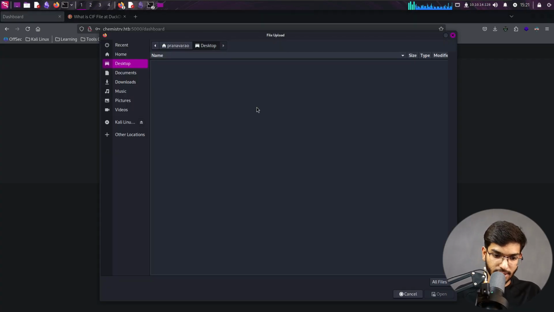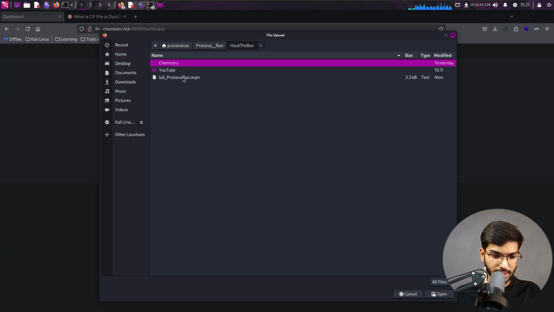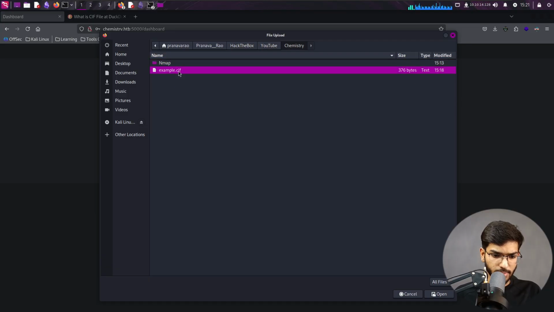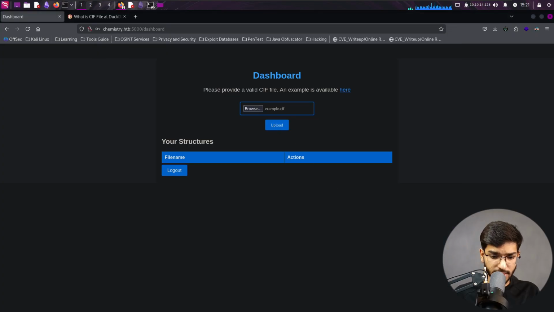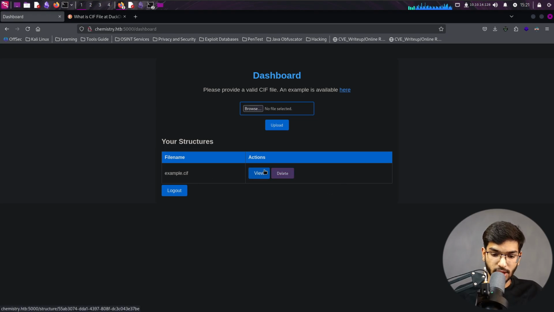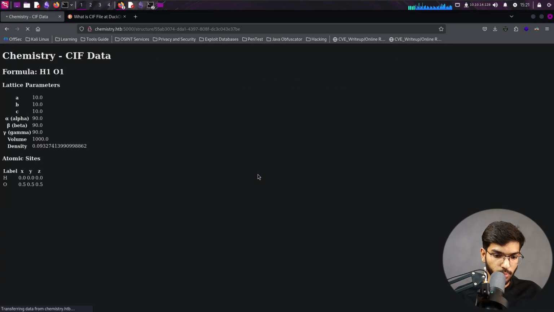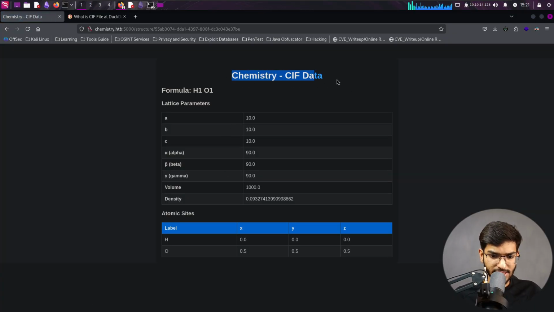Let's click on browse and let's understand the functionality of this web application. So let's go to the same file that it gave us. Let's go to YouTube, then example.cif, and then click on open. Then click on upload. It has uploaded the example.cif file here. What will happen? I have two options now, view and delete. So let's click on view, and it says Chemistry CIF data, formula H1O1.